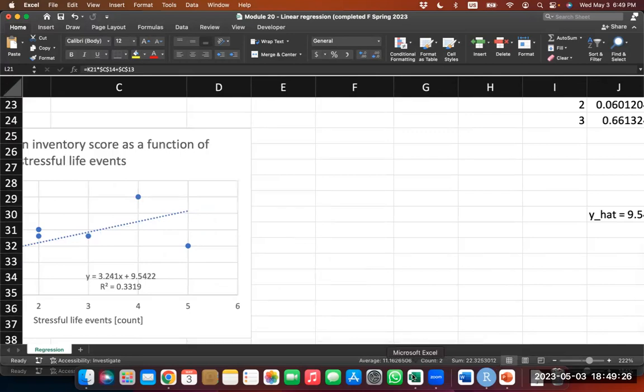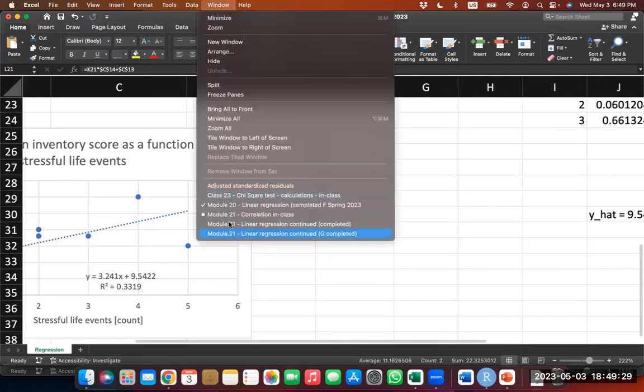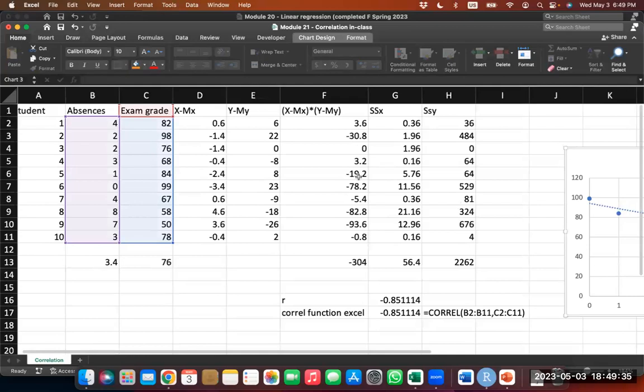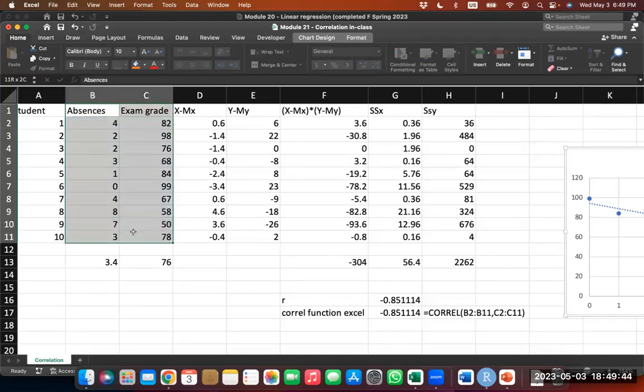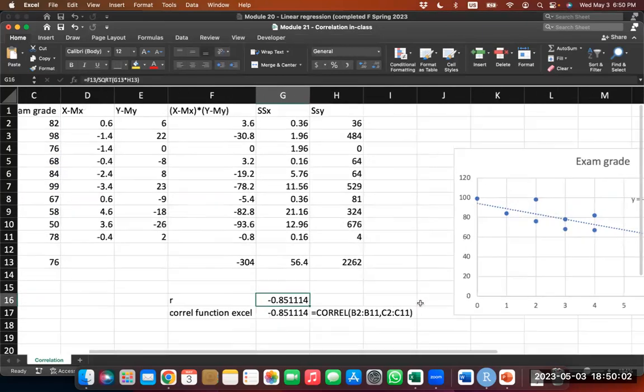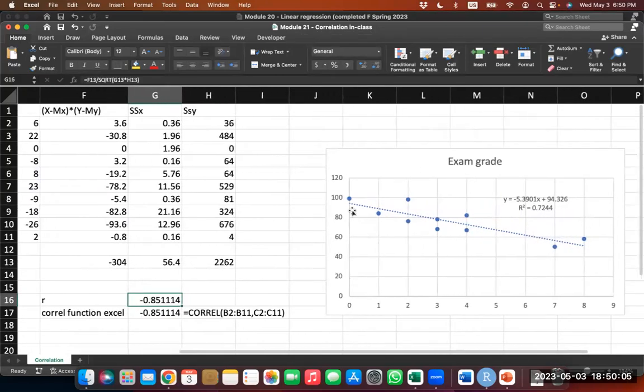So looking at this now in our correlation example, which was the example we did in module 19, we have absences and exam grades. Basically, exam grades change as a function of absences. If we calculate this as a correlation coefficient, going through all the steps of computation, we determined that there's an inverse relationship. That means there's a decrease in our exam grades with an increasing number of absences.